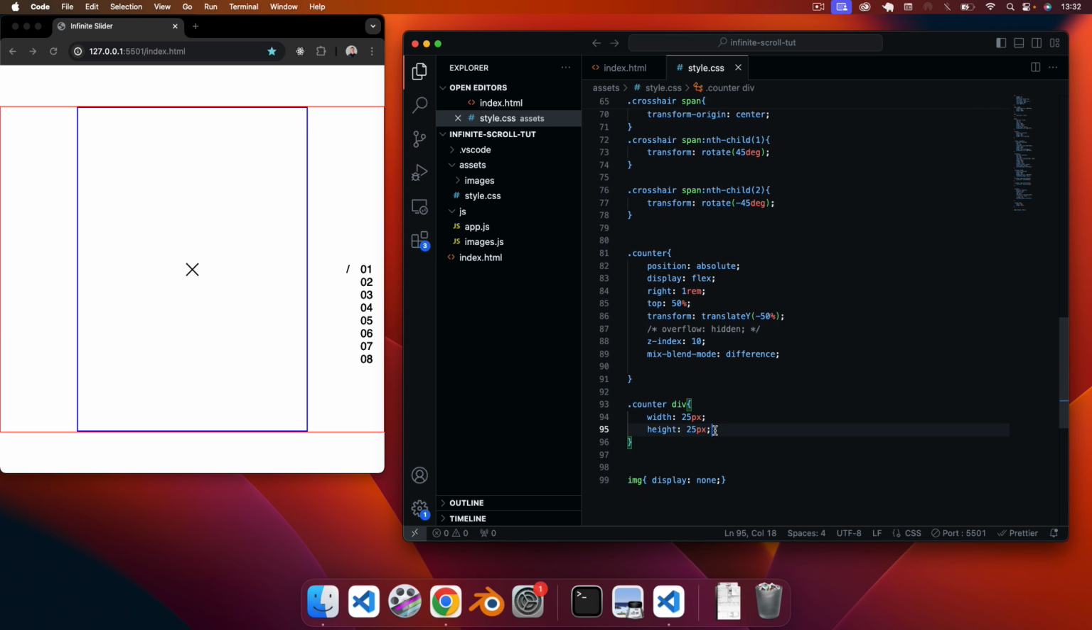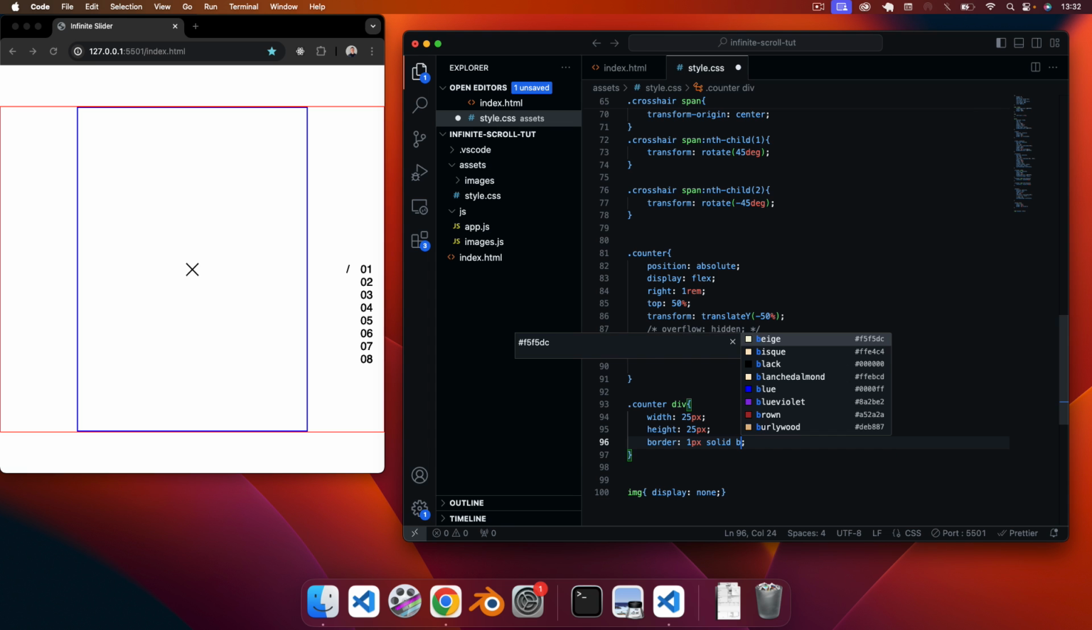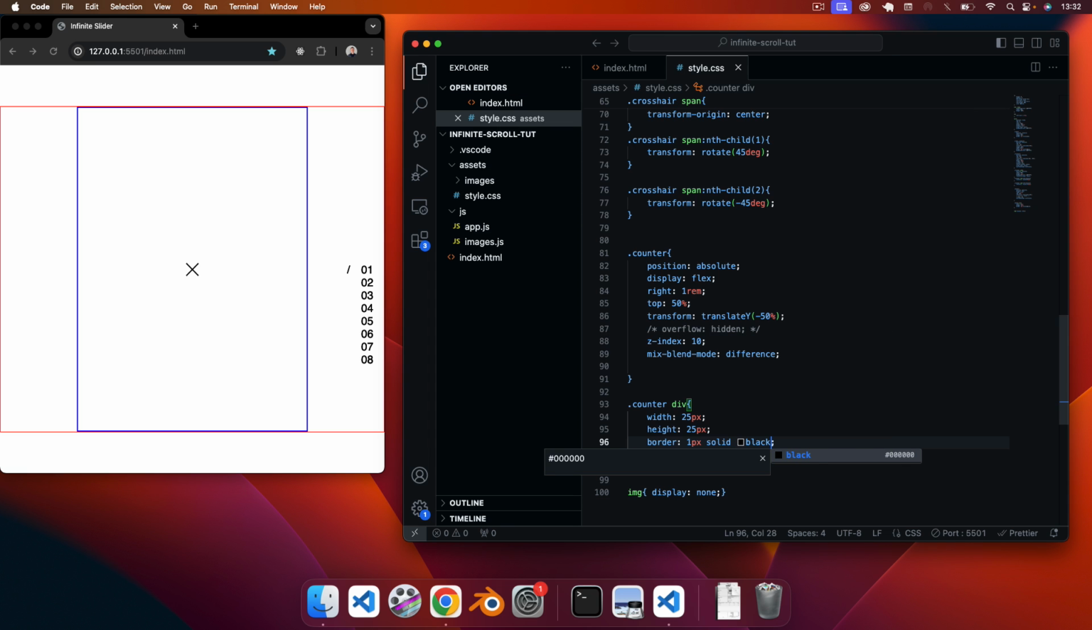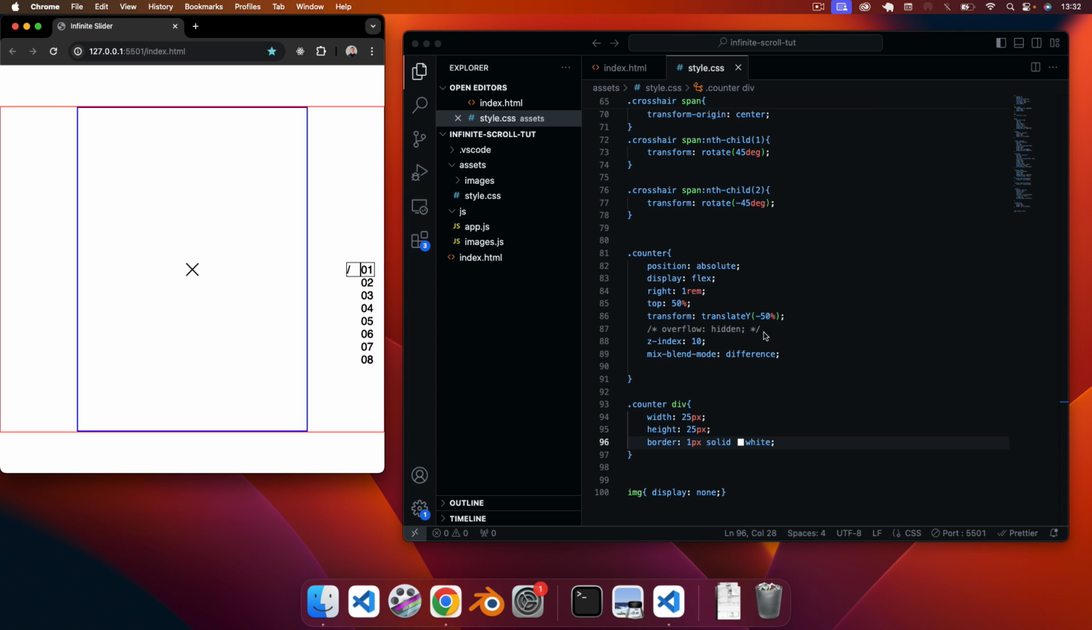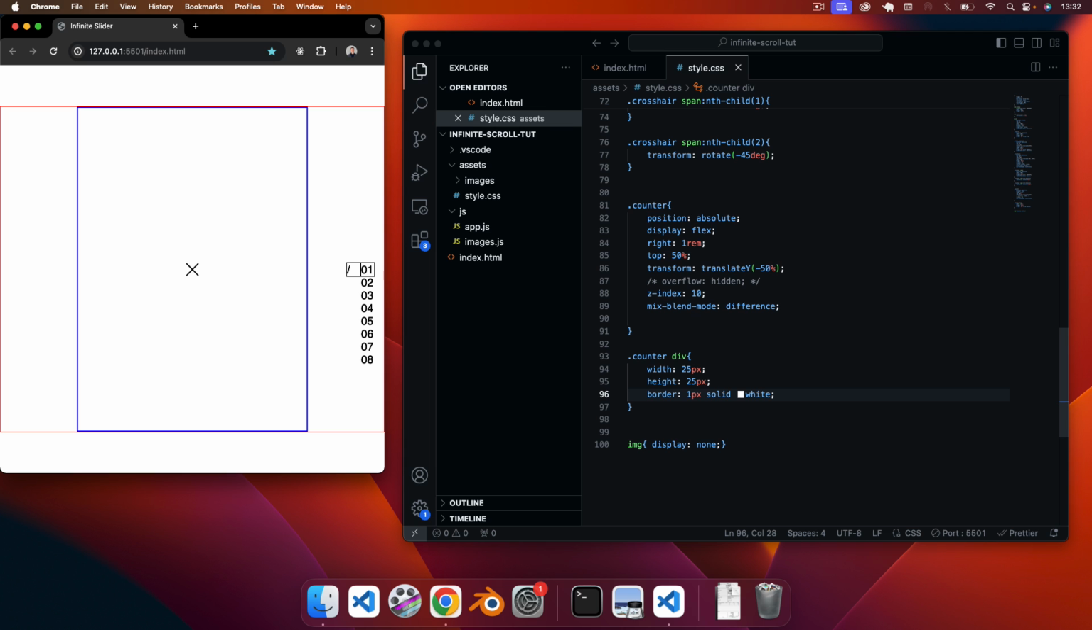But if we just give these a border, 1 pixel solid white, because we have mix-blend-mode difference applied, you can see we have that applied now, and there's the overflow hidden. So I'll leave that off for now. We'll adjust this later, but I just want you to see how this effect works.